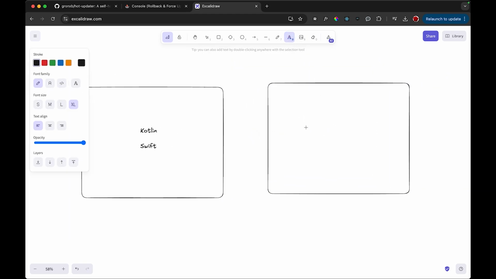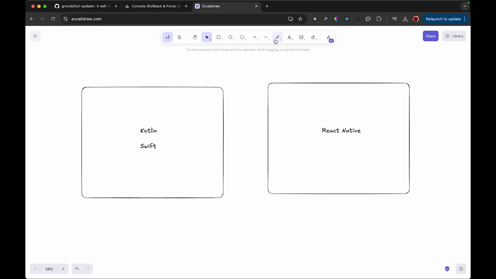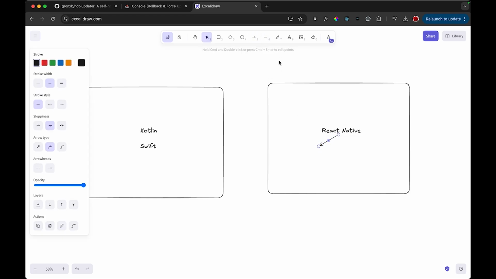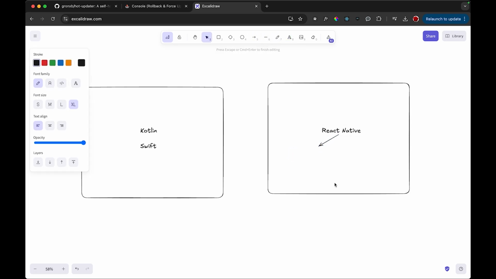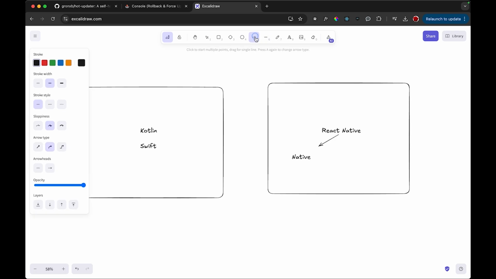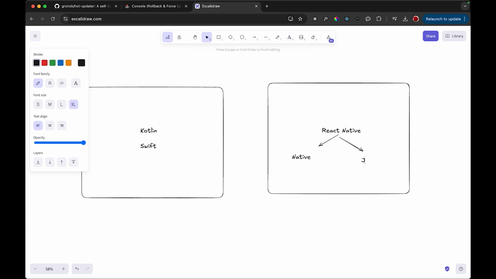I'm going to put this here. So in React Native, we have two parts. One is the native code. And another is the JS code. Okay, the JS bundle. What I will say is JS code / bundle.